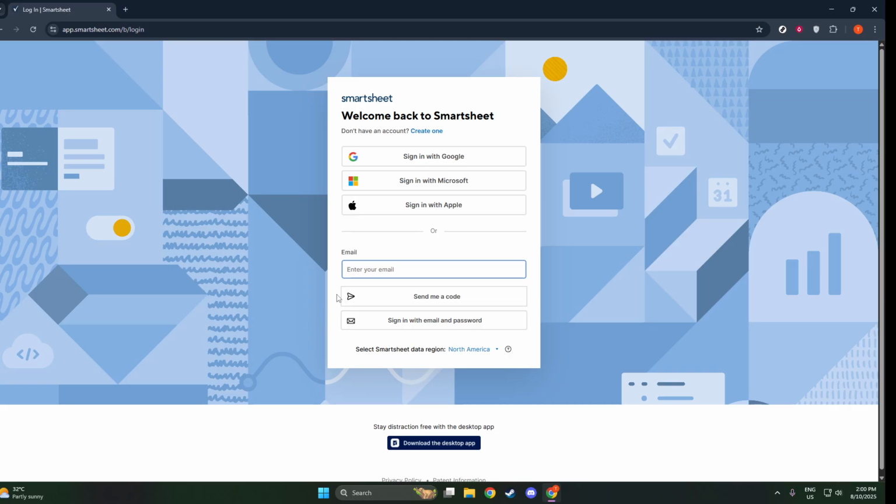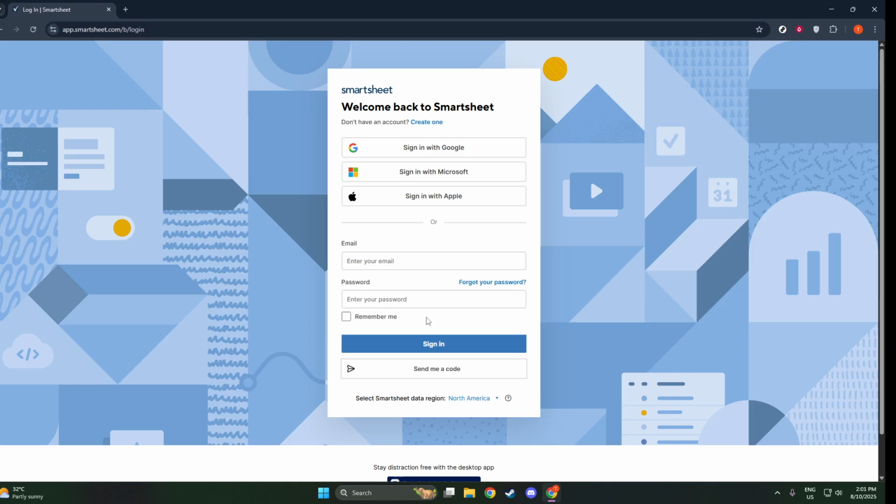Next, you'll be taken to the password reset page. Here, you'll need to enter the email address associated with your Smartsheet account. It's important that you use the exact email you registered with. Otherwise, Smartsheet won't be able to recognize your account to initiate the reset. Once you've typed in your email address, double-check it for any typos to ensure the reset process goes smoothly.